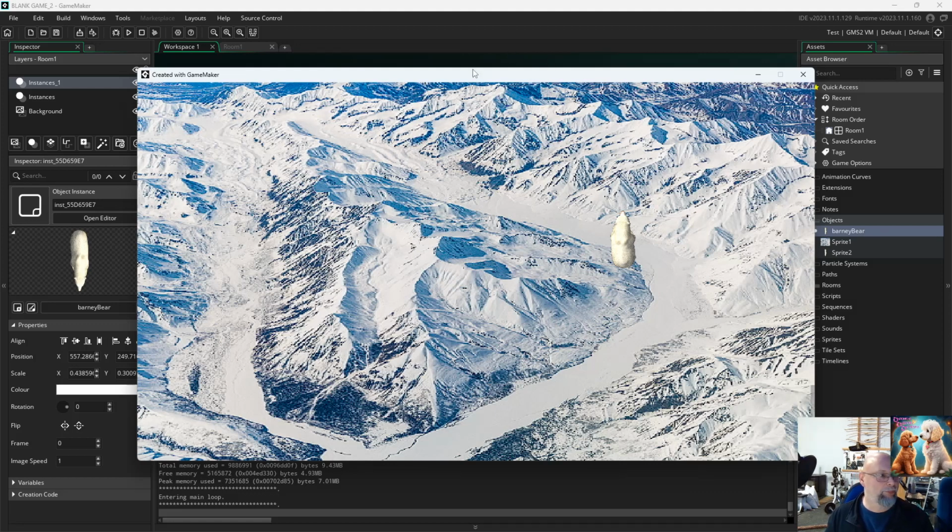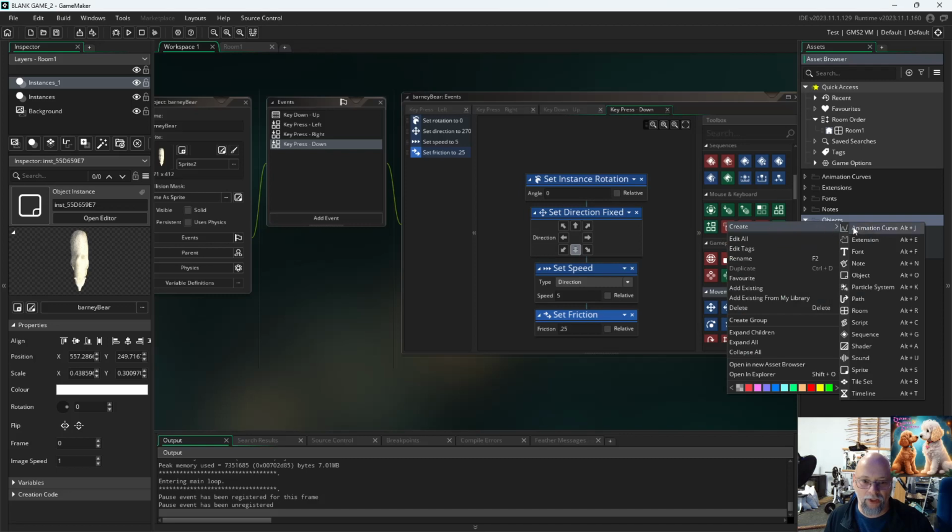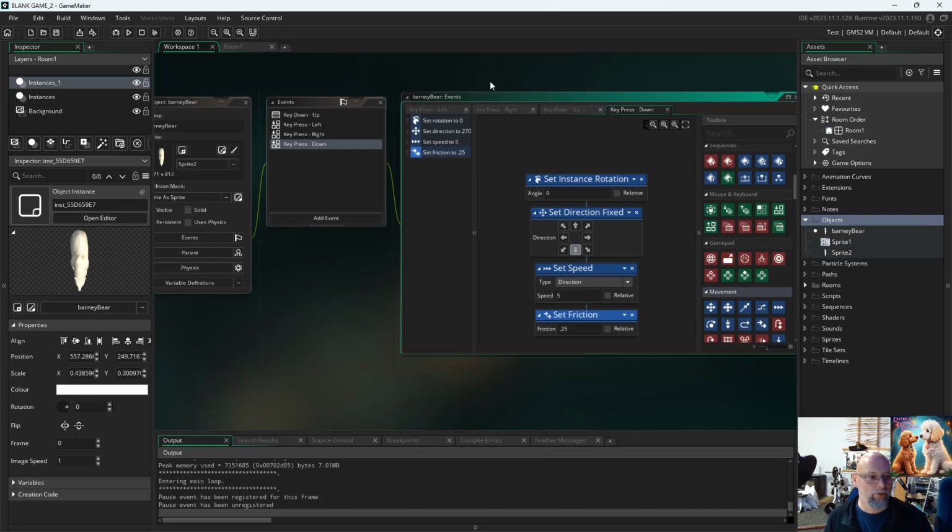But anyway, that's pretty much where I'm going to leave it. You can add all sorts of other things. I'm just going to go here to create and show you that there's all sorts of stuff. You can add scripts, sequences, shaders, sounds, sprites, tile sets, timeline. And some of the controls are like move to next room, change rooms, etc. And yeah, so that's where I'm going to leave this one.